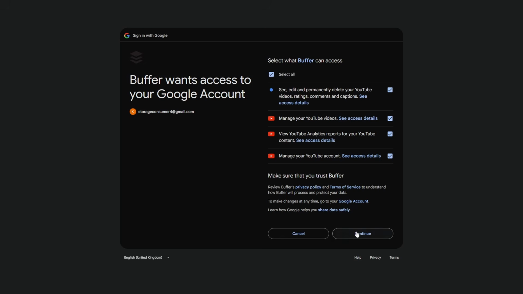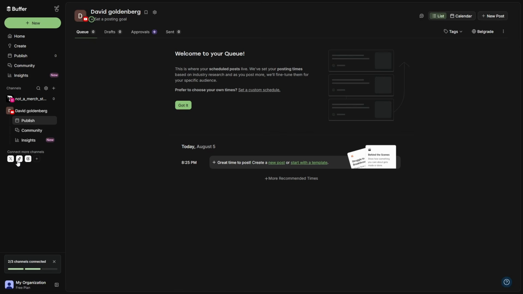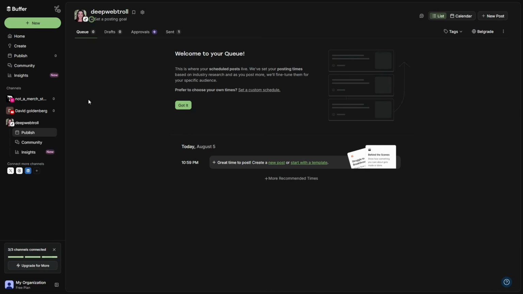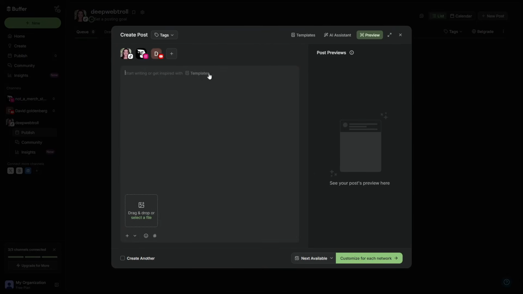Now let's allow everything on YouTube. And now let's do TikTok. Now once you're done with that, we can create new and then post. And then you can choose which social channels you want to publish to. You can also customize the post for each platform if needed.